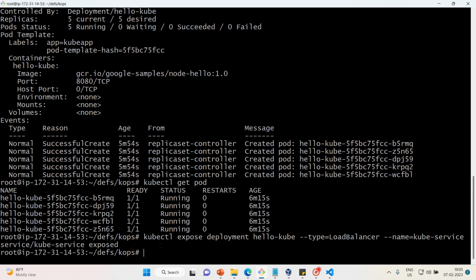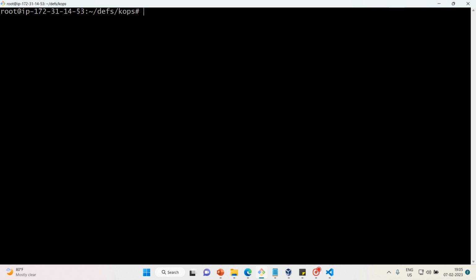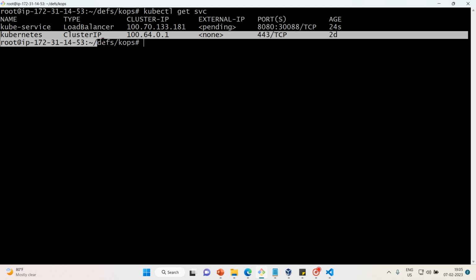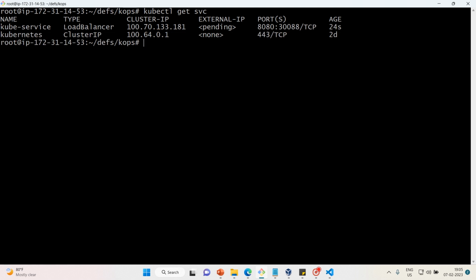Now let's see the services. To display information about the services, you say kubectl get svc. You have two services. One is the cluster IP type service, which is the default one, you don't need to touch it, and the other one is the service that we have created. It's cube service, the type is load balancer, the cluster IP is this, and the external IP is still waiting for something. Let's see.